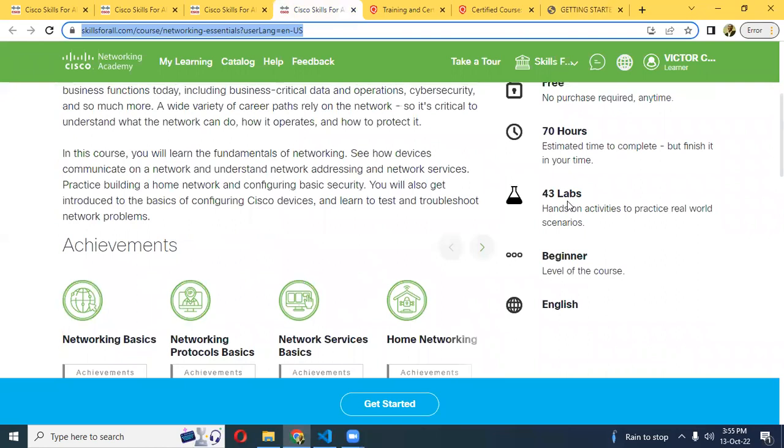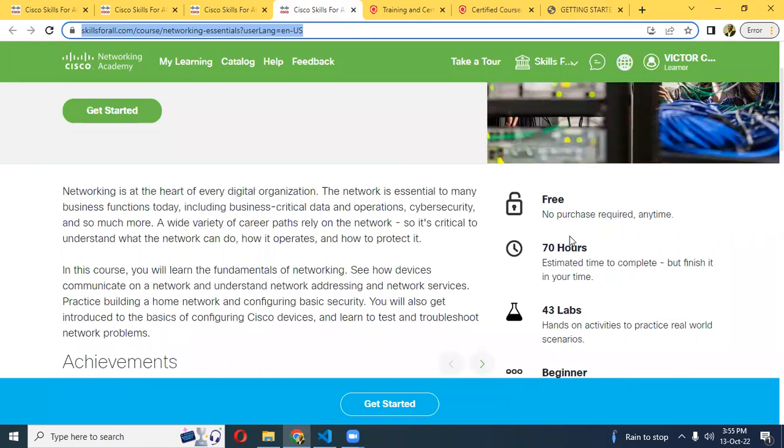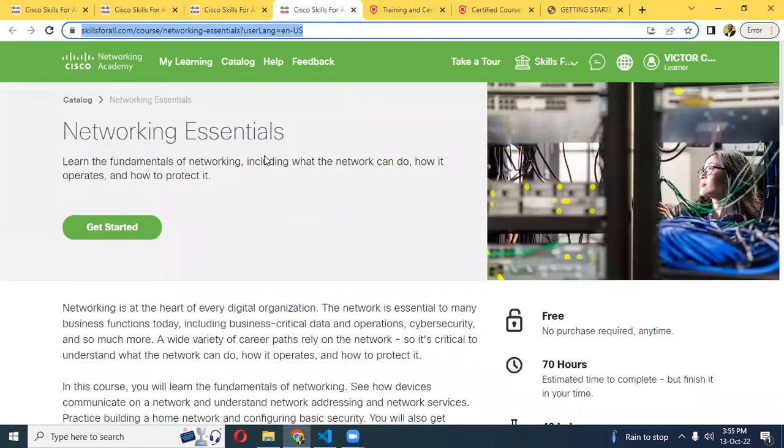You have about 43 labs. It's entry level, it's beginner. At the end of the day, you get a digital badge. You could show that to your employer that you have networking skill set.